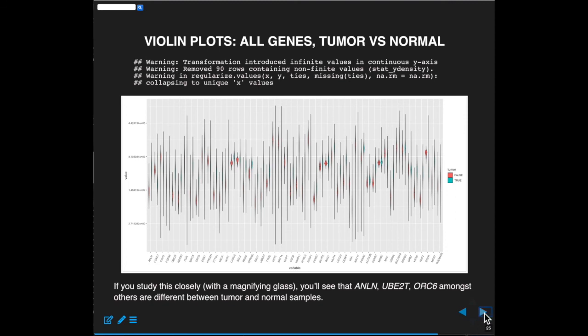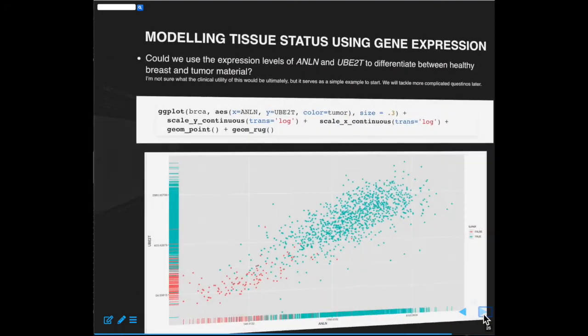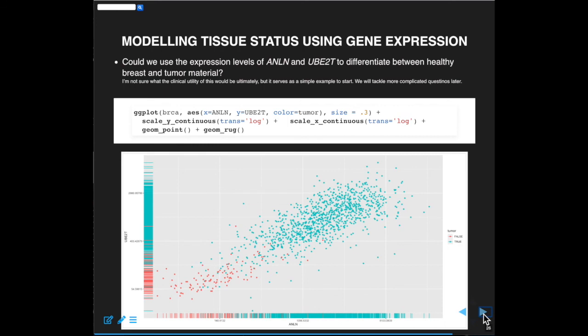Okay. So I find already that this figure is quite interesting to stare at and generates lots of hypotheses, although it's admittedly far too noisy to be ultimately very useful. Okay, so, well, we could ask then, could we model the tissue status, tumor versus normal, using gene expression? So in other words, could we just look at the expression levels of, say, ANLN and UBE2T to differentiate between healthy and breast tumor material? There could be clinical utility in that, but probably this is a bit artificial as a class exercise. But, well, I think it's an interesting place to start.